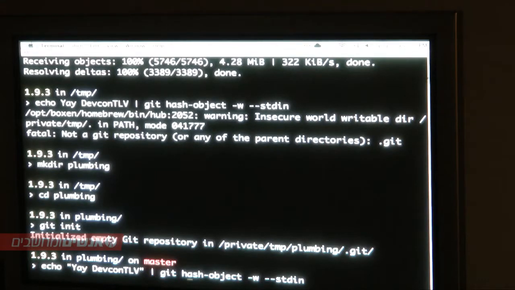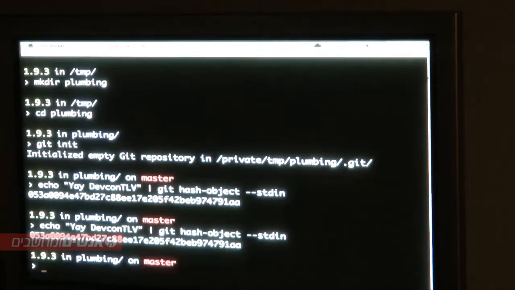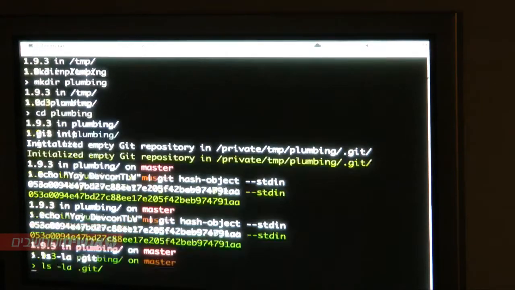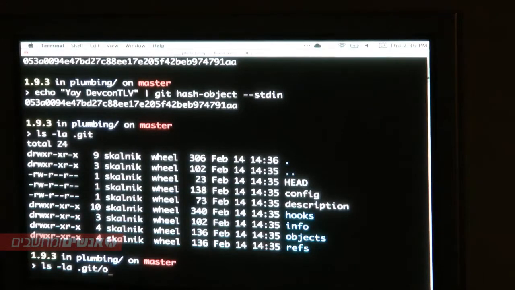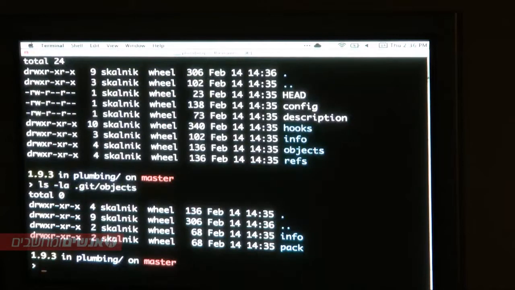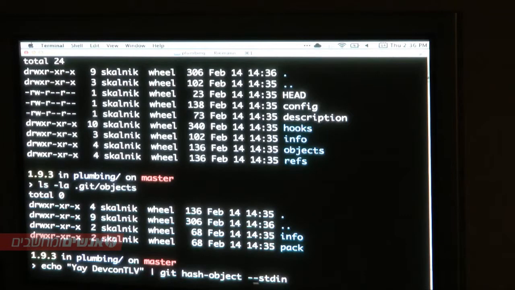So what do these flags do? Normally if you give hash-object something, it'll give you back the SHA, but it won't actually store anything. If we look into our .git directory, we can see this objects folder, and that's where you're going to find things when they actually get placed. There's nothing in there right now. So if we use -w, it'll actually write this blob.